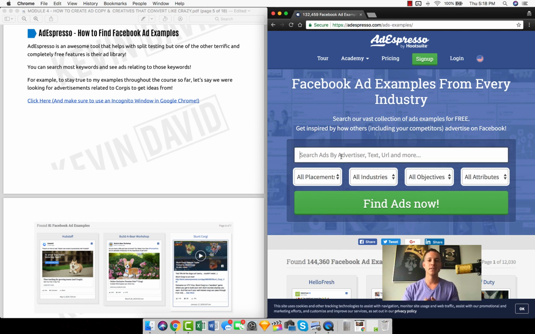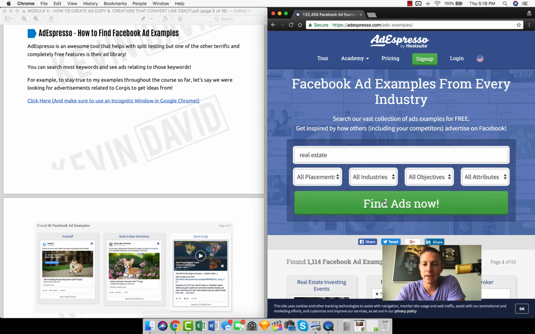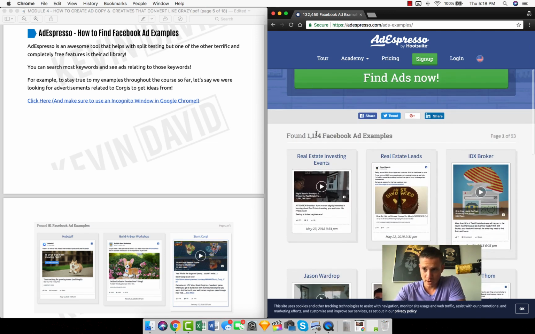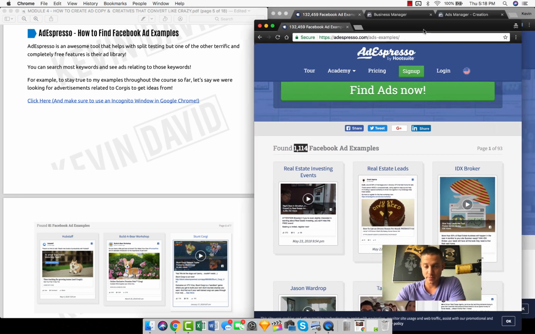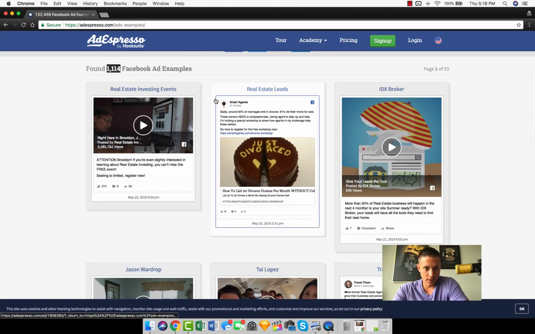Okay, so what we're gonna do is we can literally type in pretty much anything we want here. Search ads by advertiser, text, URL, and more, right? And so let's say, for example, that we wanted to see ads related to real estate. I can just type in real estate, find ads now, and here we go. 1,114 Facebook ad examples for real estate. 93 pages for us to look through, right?